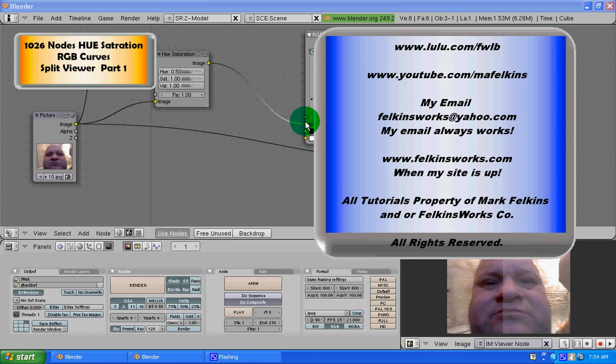Hi, welcome to Focus Works, another Blender 3D tutorial: nodes, Hue Saturation, RGB curves, split viewer, part 1. Whew, boy, that's a mouthful.